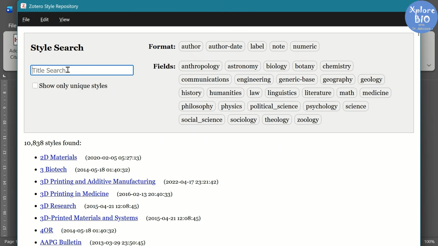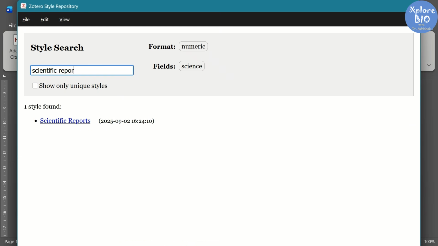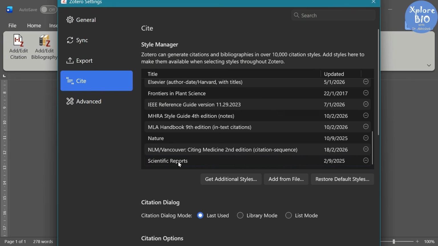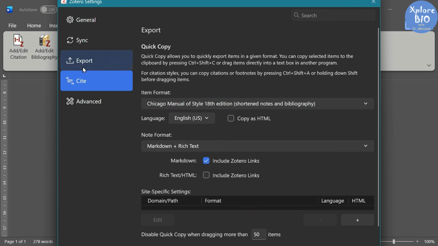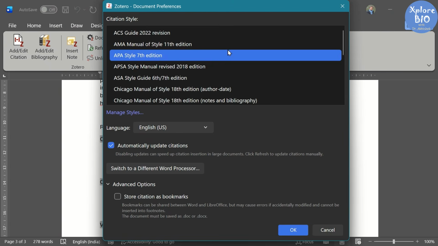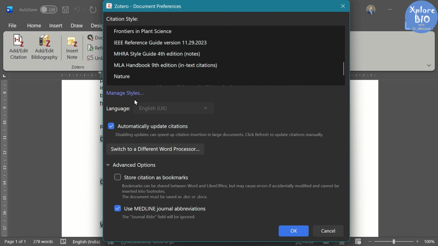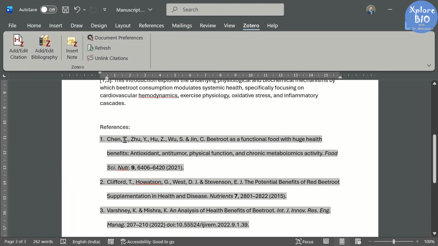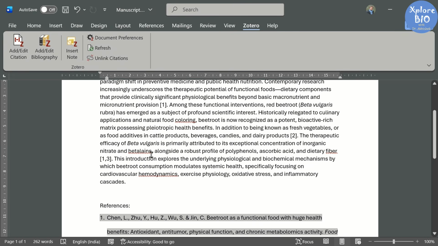Here, I want to format all the citations according to the style of Scientific Reports. The style will be added to the style manager. However, I could not find an option to directly apply it from this window, so I closed it and reopened the document preferences. Now under styles, Scientific Reports is visible. When I select it, Zotero will automatically format all the references and the in-text citations according to that journal's requirements.